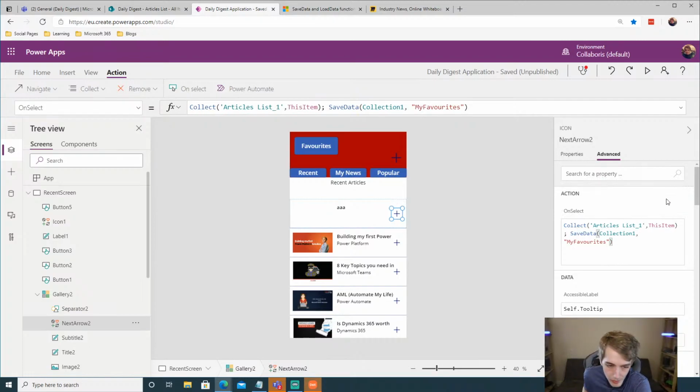Assuming I have set this up correctly, this will now collect the specific item from our articles list that we click on this button for, and it will save that article into a collection which is accessible on our device using the file name of my favorites, which is exactly what we want. Now we need to think about how we are going to load this data. At the moment, all it's doing is pushing the data to our in-device storage, and it's not pulling it from anywhere, so we can't actually populate our gallery without using the load data function.